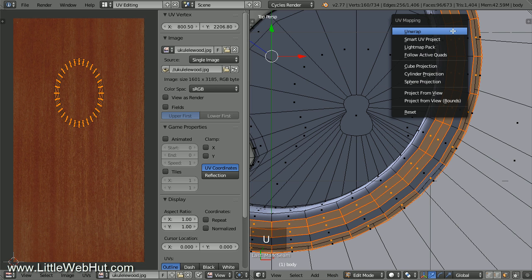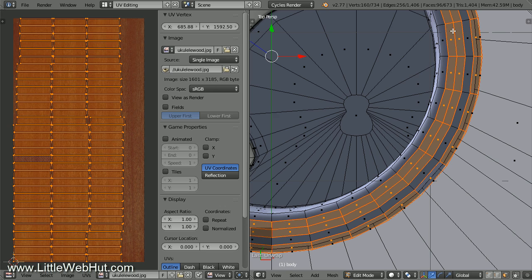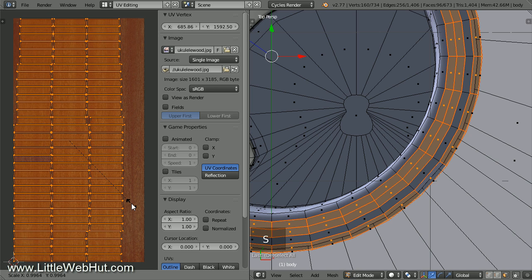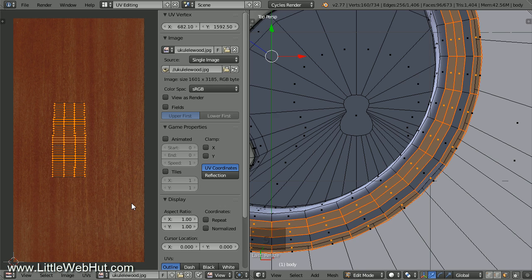Then press U to unwrap and select Unwrap. You can see how these faces are unwrapped in the window on the left. We're going to change the scale of the faces, so in the left side window, press A once or twice to select all the faces. Then scale down in size by pressing S, then 0.3, then Enter.